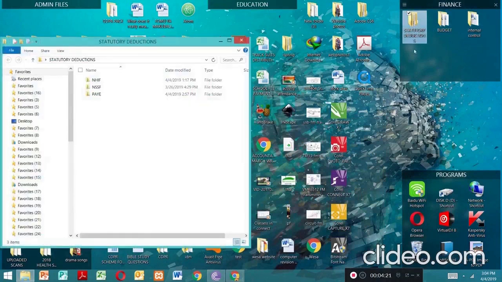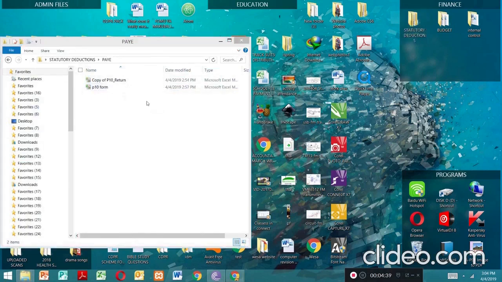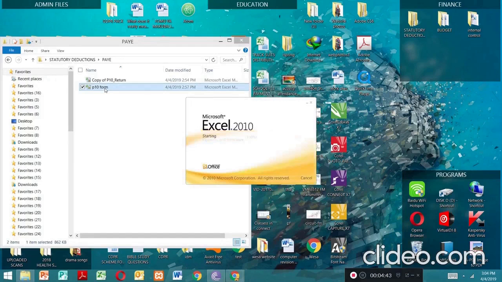In the statutory deduction folder, if I open it, you find that I have NHIF, NSSF, and PAYE. This is just a good practice to get yourself organized. So we'll open the P10 form, because this is the form that we shall be using.